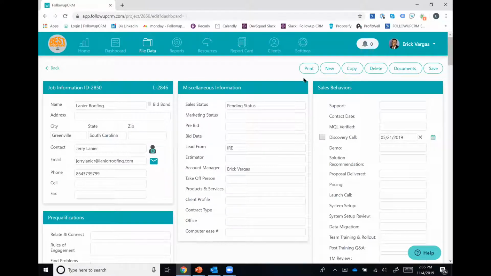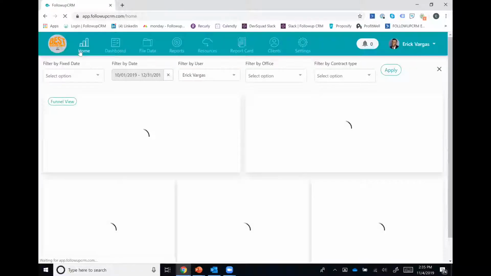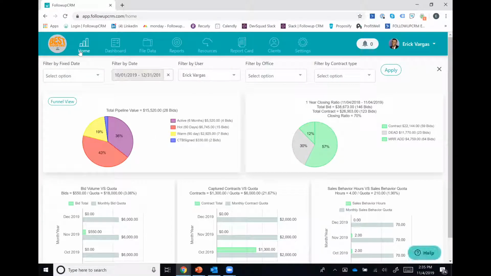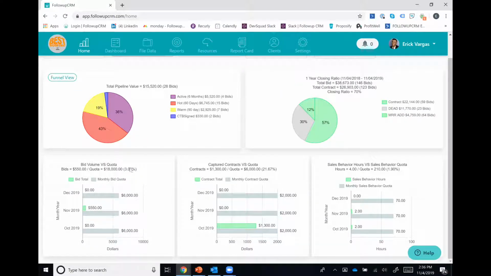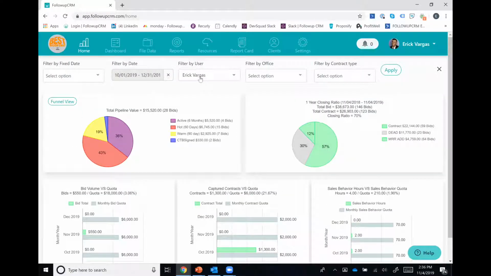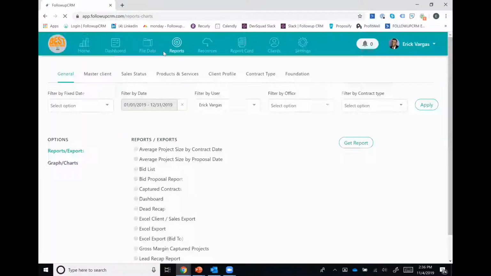So from here, we're tracking the jobs, we're tracking our activities, and all of that feeds into the homepage so that you can see the 10,000 foot view of how many bids you have out there on the street, your closing ratio, the contracts that you've won, the bids over here, and then your activities over here. You can also slice it by user, you can slice it by division. There's a lot of other things, but I can spend hours here and show you tons of reports and charts that we have that I can go through.